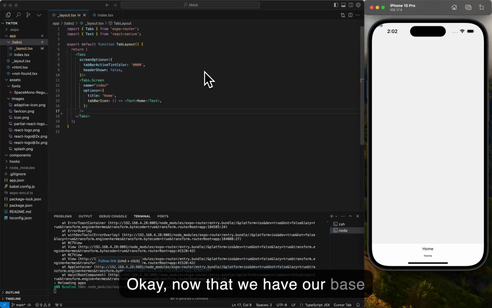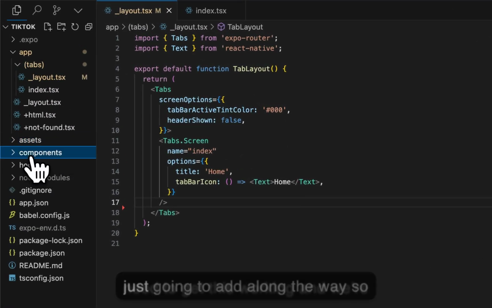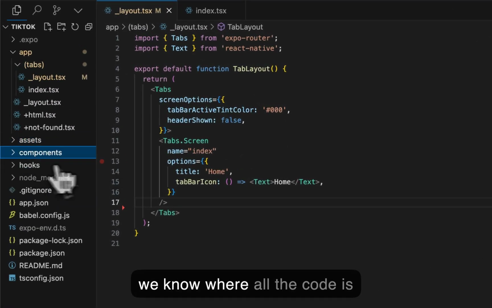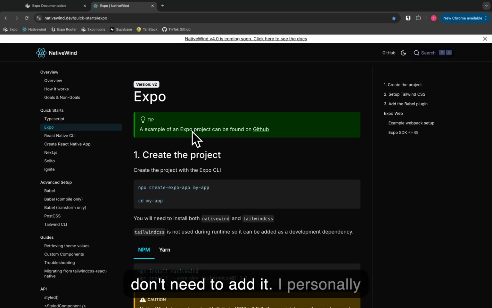Okay, now that we have our base project up and running, the minimum amount of files that we need to get this working, and we're just going to add along the way so we know where all the code is coming from. Next thing we want to add is NativeWind. And you don't need to add it. I personally think it makes it a lot faster to get it up and running for styles, especially if you want to copy something else.